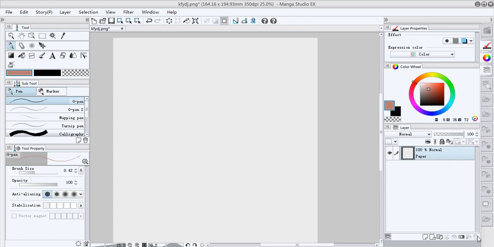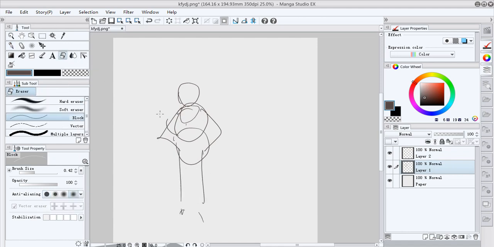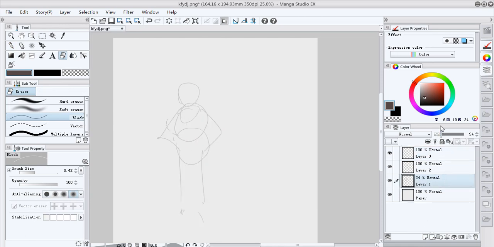But I really like the idea of doing that. I really like doing a figure first. We'll just do a simple one there. Very, very simple. Okay, just really quickly.